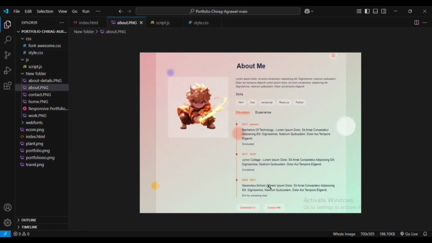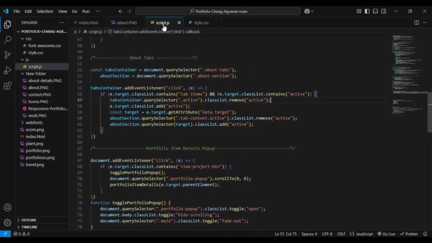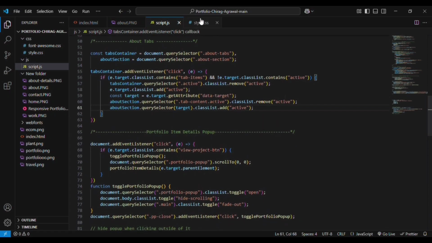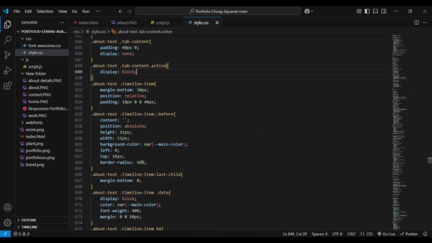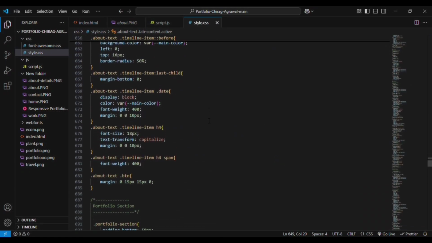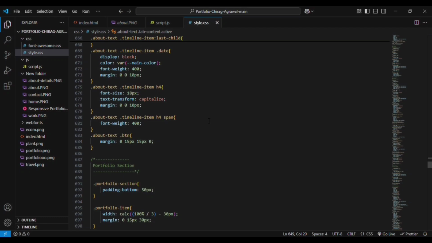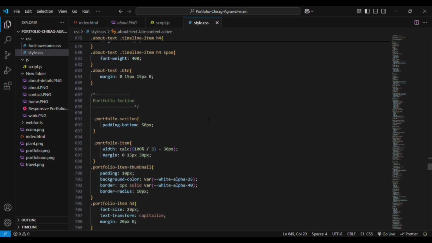So if we click on education, the list item will be displayed, and it will have the active class connected to it from the CSS file. And when you click on the experience section, it will be removed and the experience section will be displayed. That code is added here by using the if clause. Then we can go to the next one, timeline item before and after effects we are giving in the child. Then we have the h4 and span elements, for which font size and margin values are given.